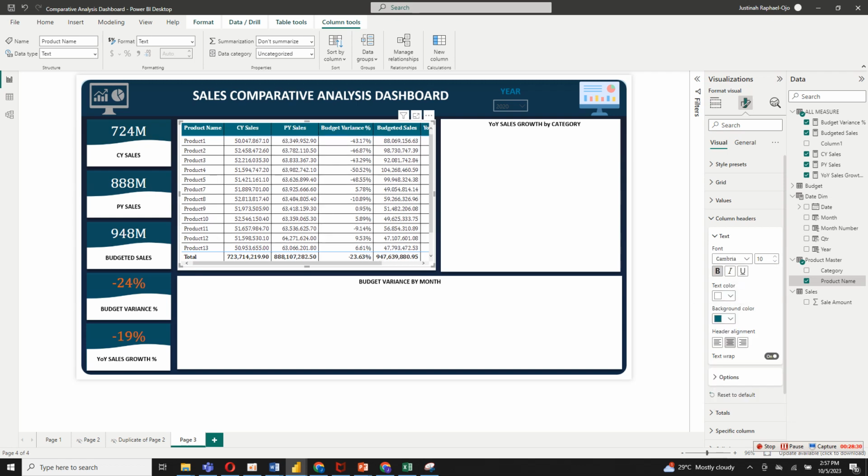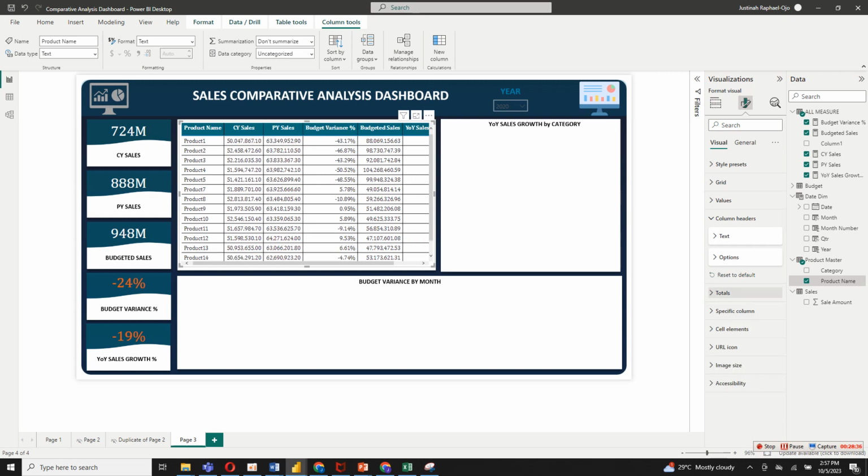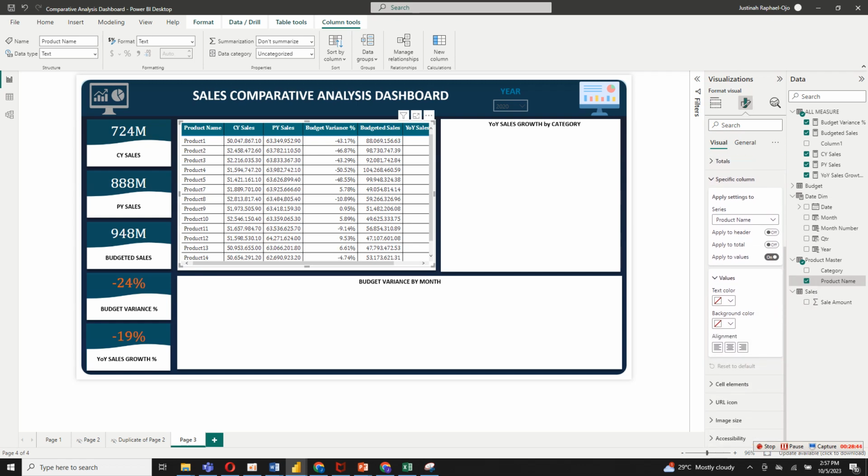Good. So now for each of our total, I don't need the total. Let's remove it. You can leave it if you need it. So for each of our category, the table column. So for the CY sale, I just bring it to the front.